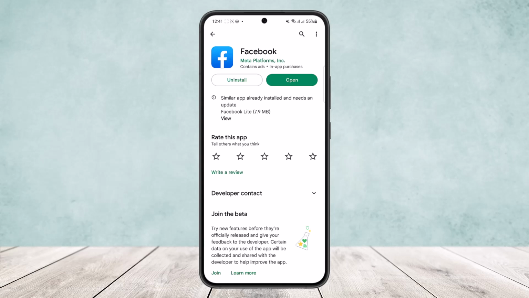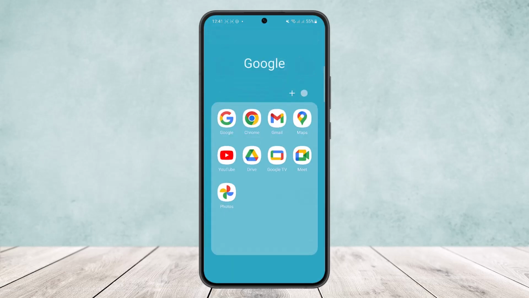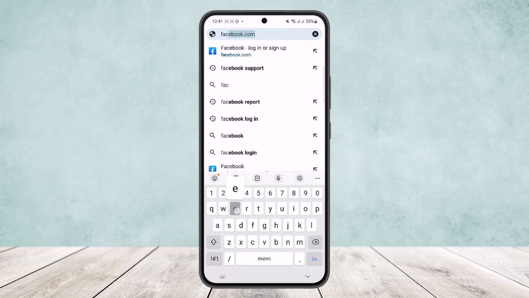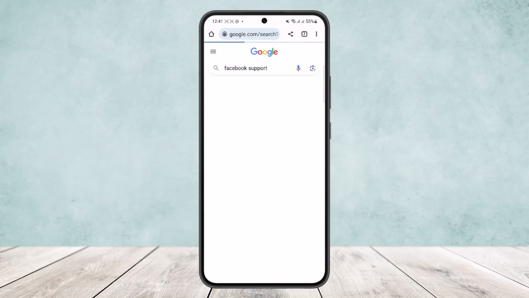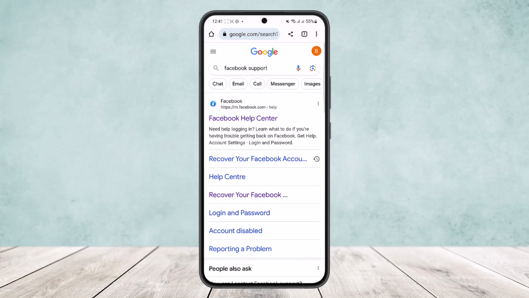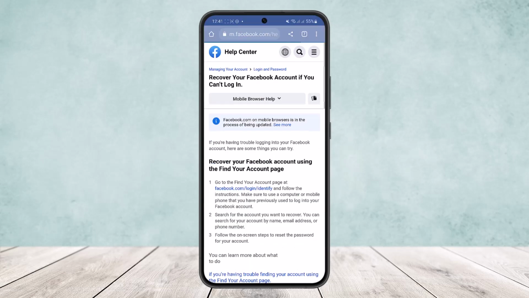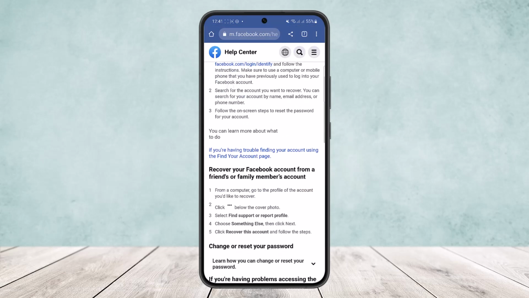However, if it got blocked for some other reason and you are not able to access your account and you want to recover it, what you want to do is head into your browser and search for Facebook support. Simply search for Facebook support, and there you'll get this link here. You can see various options. Head into the option recover your Facebook account. Simply tap on recover your Facebook account and you'll get an interface like this.